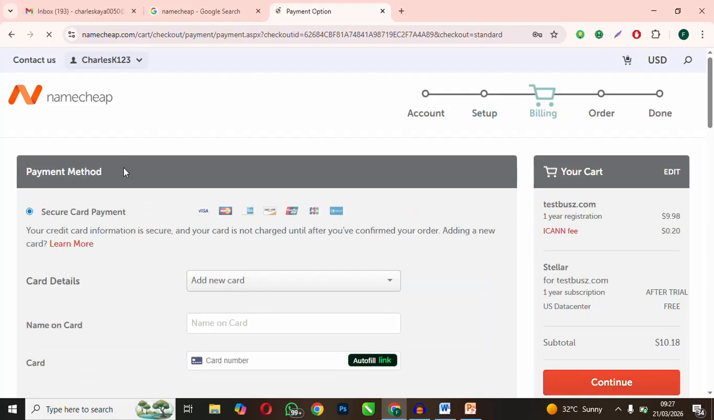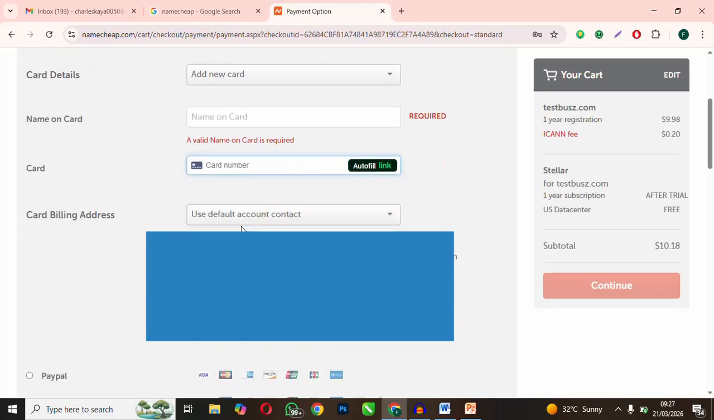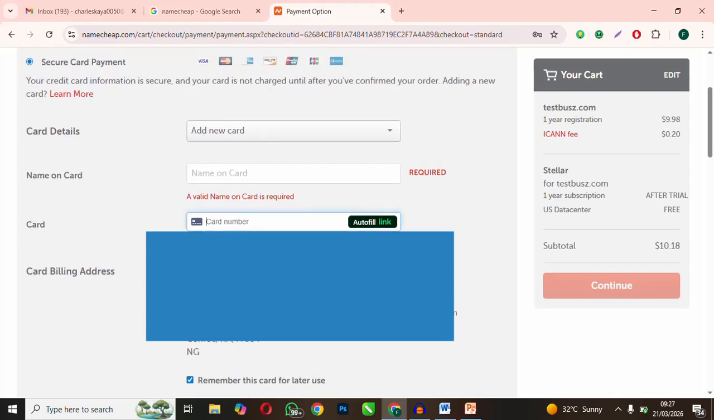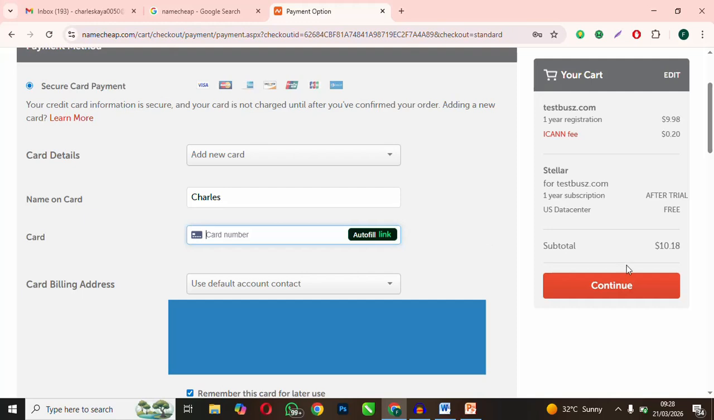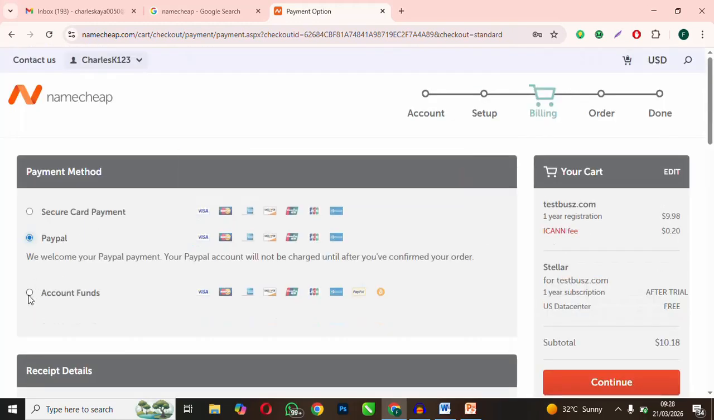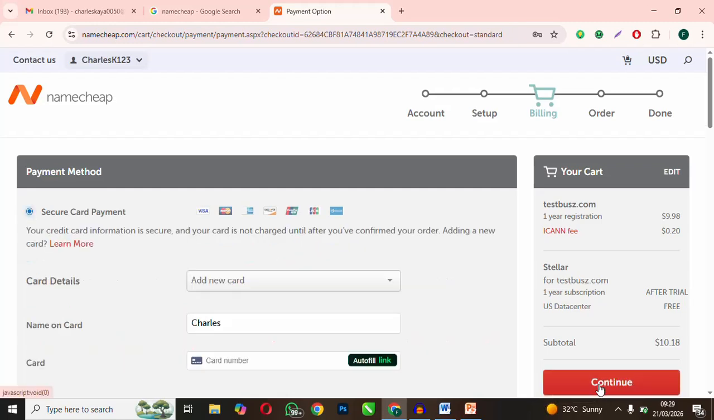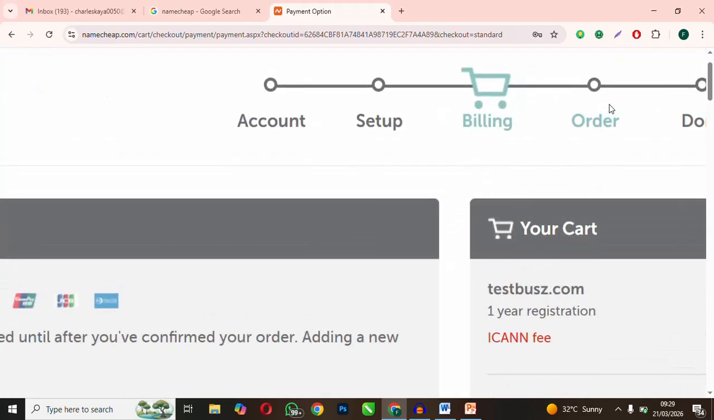The next thing for us to do right now is to put our payment method. Select your card, put your name, put your card number. Then once you are done verifying, you can click continue. Then the next payment method we have is PayPal or account fund. This is where you have some funds on your Namecheap account. But if this is the first time, you can just go for your secure card payment or PayPal, then you hit continue. Once you select the continue button, your order starts processing, then you get to your confirmation page.